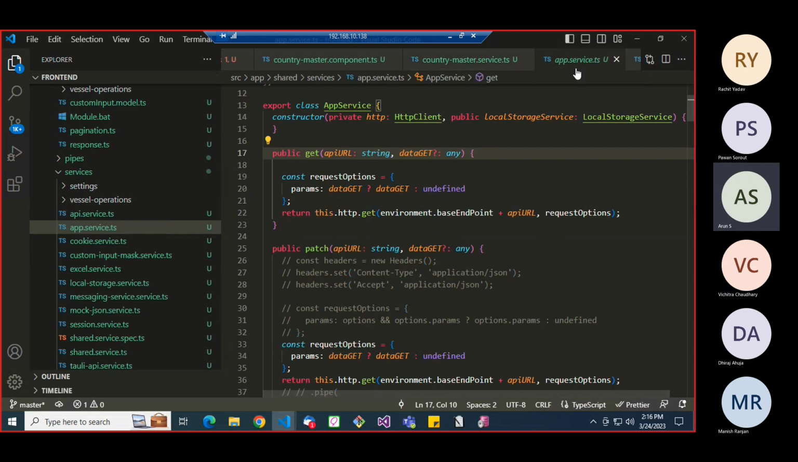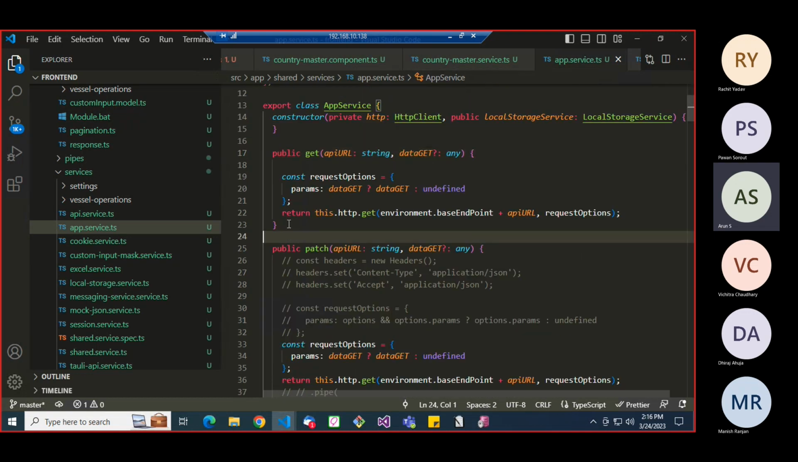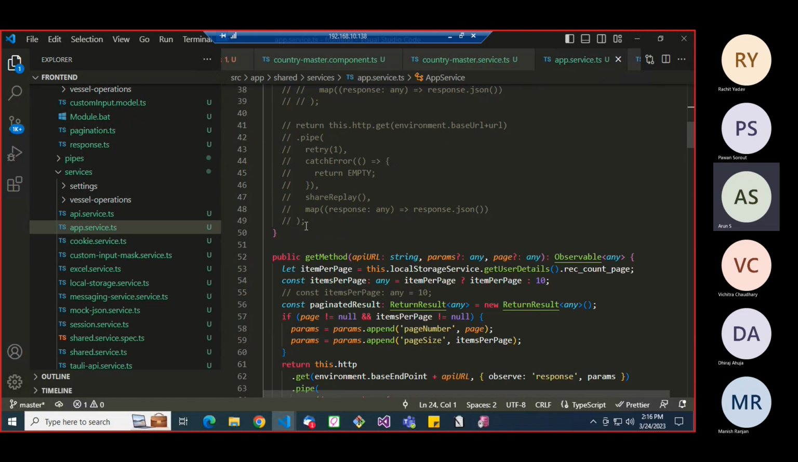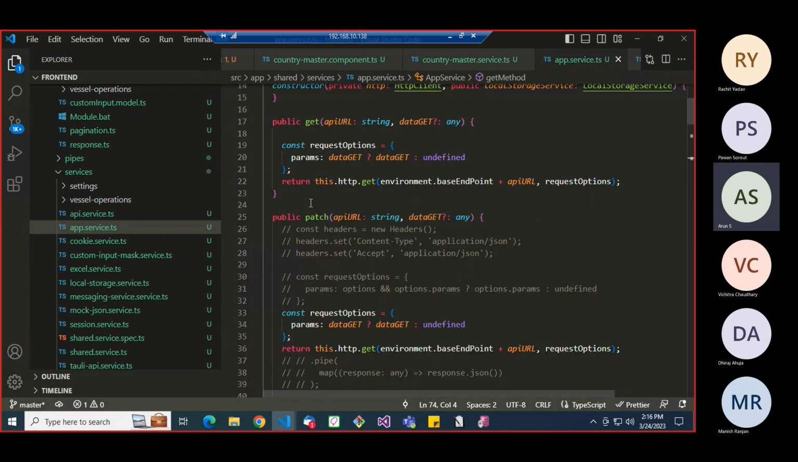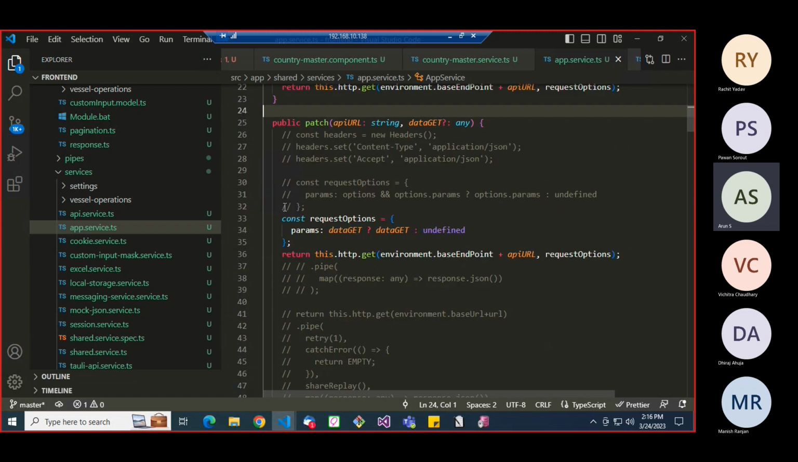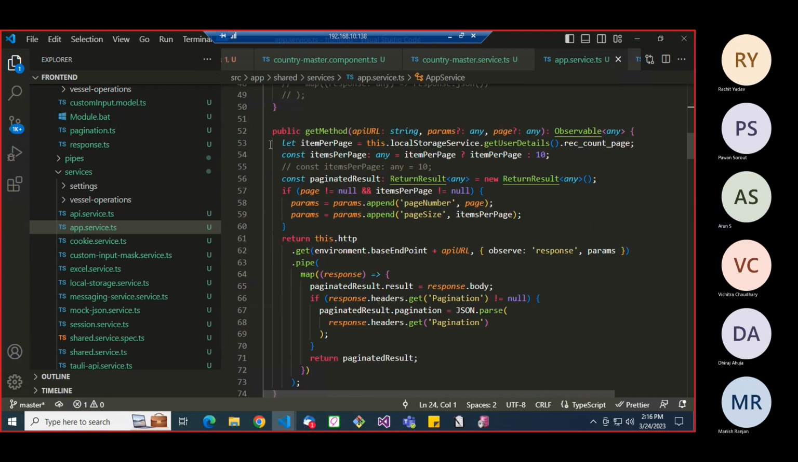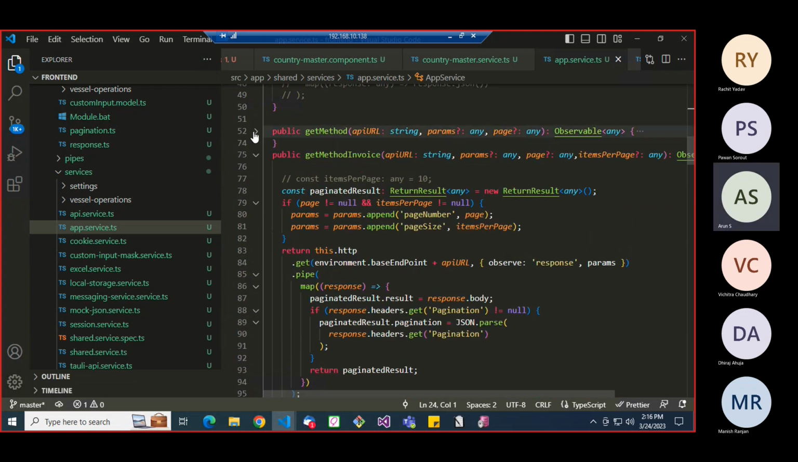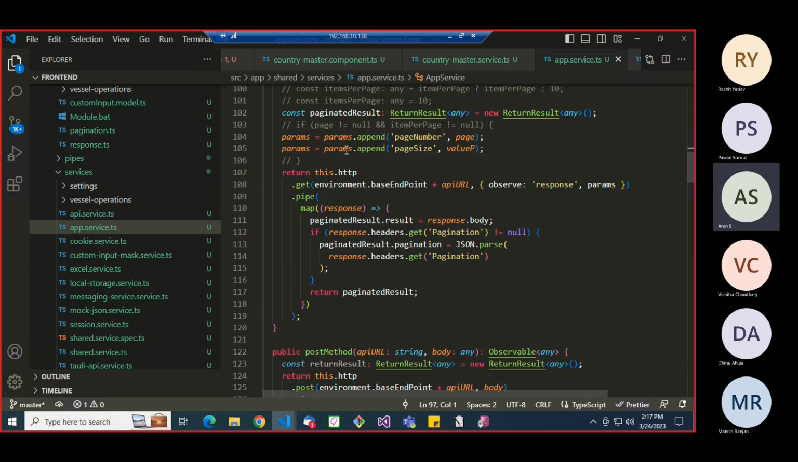In the particular app service.ts, we already declared and mentioned all the get, post, patch, all the particular methods. You can go through once. Most of the time we require get and post, but there are also different ones we added based on our custom requirements, for the Excel and the different logics.